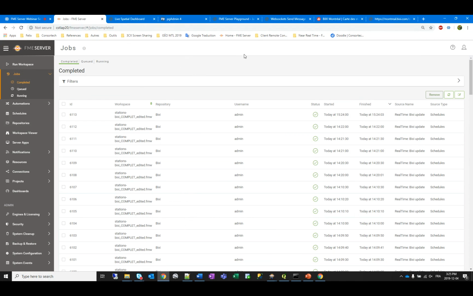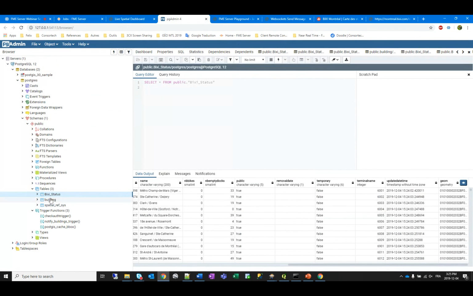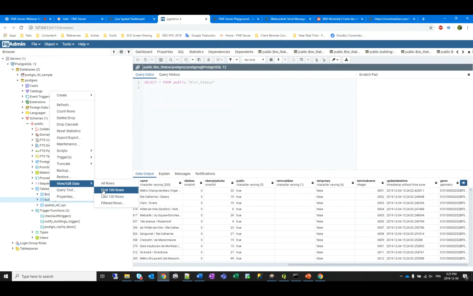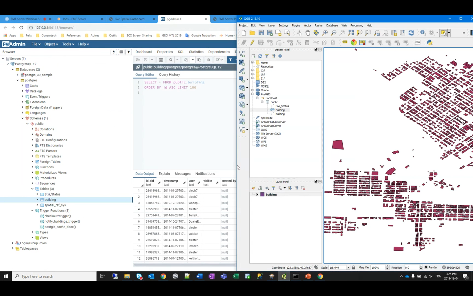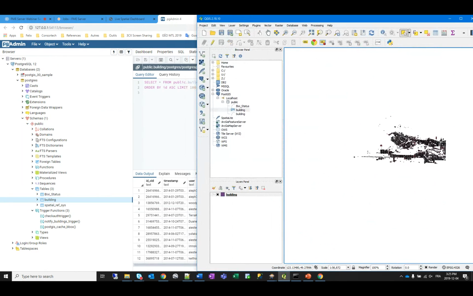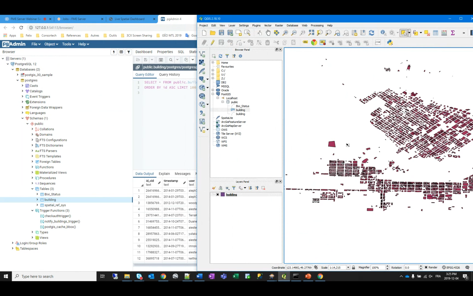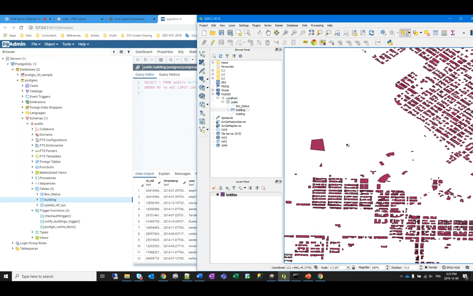The second method I wanted to show is an external application triggering a topic on FME Server. Again, on PostGIS, I have a building table here, which I'll show on QGIS to see spatially, some buildings in the Vancouver area. It's a data set from Safe Software. What I want to do is, whenever I perform an insert, an update, or a delete on a feature in my database, trigger a notification on FME Server.